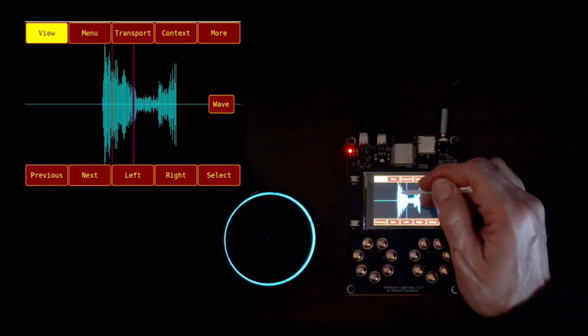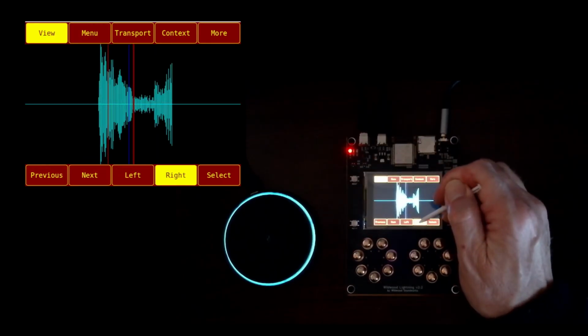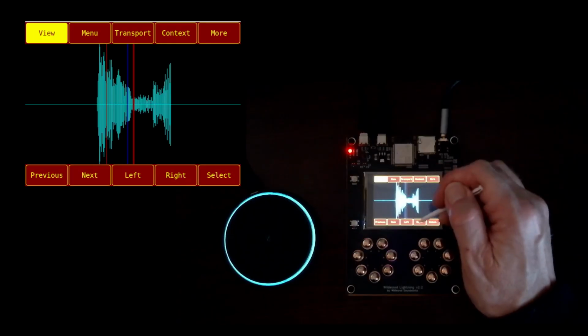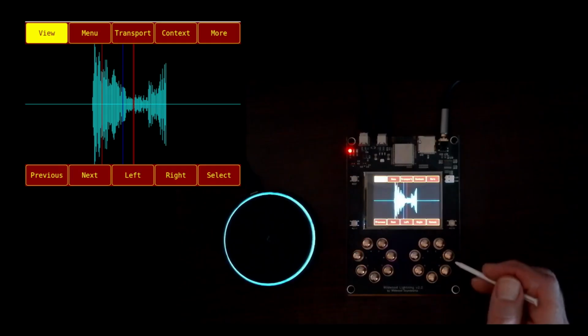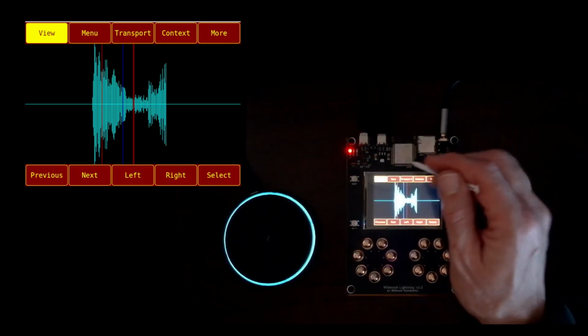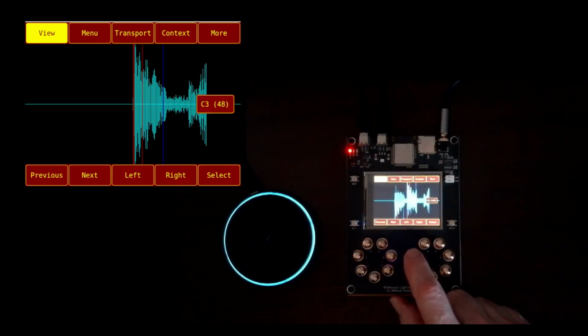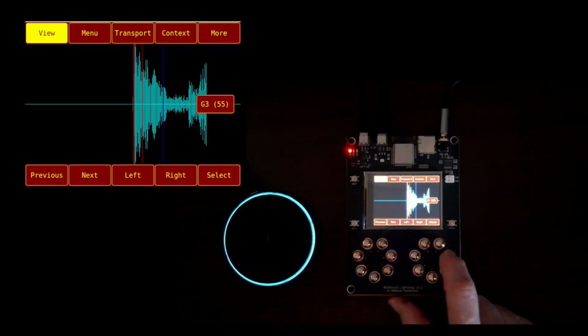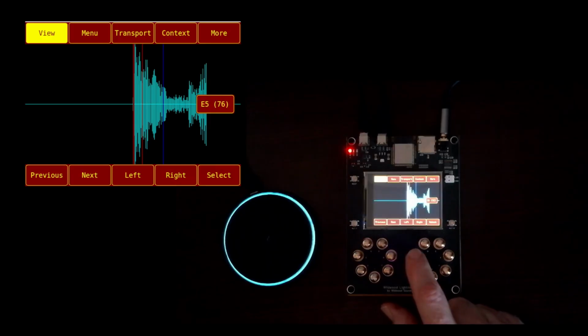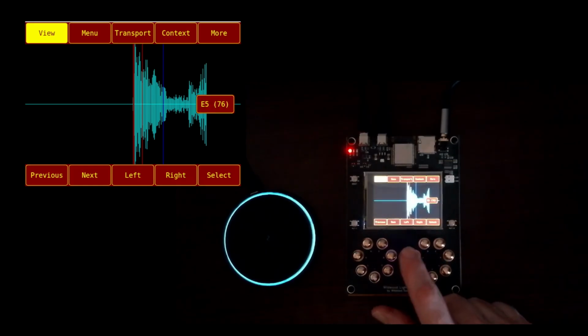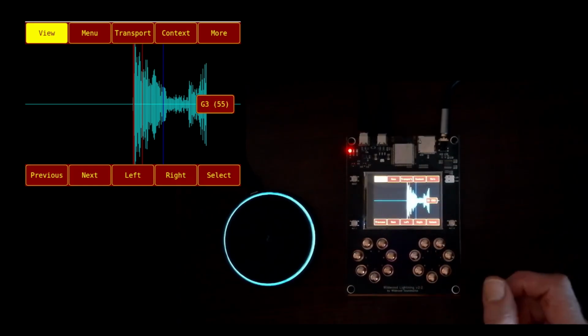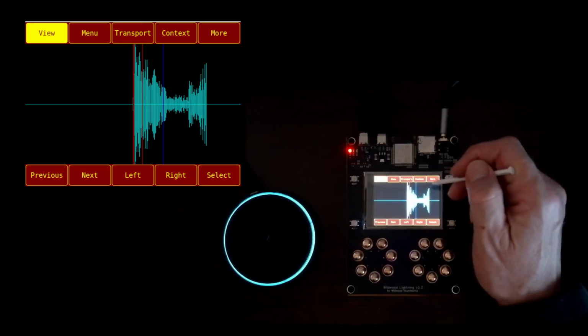And you can see that the beginning of the loop is indicated with that red line and the end with this blue line. And so now when we go and press a note, we'll hear that region loop for as long as we hold the note down.